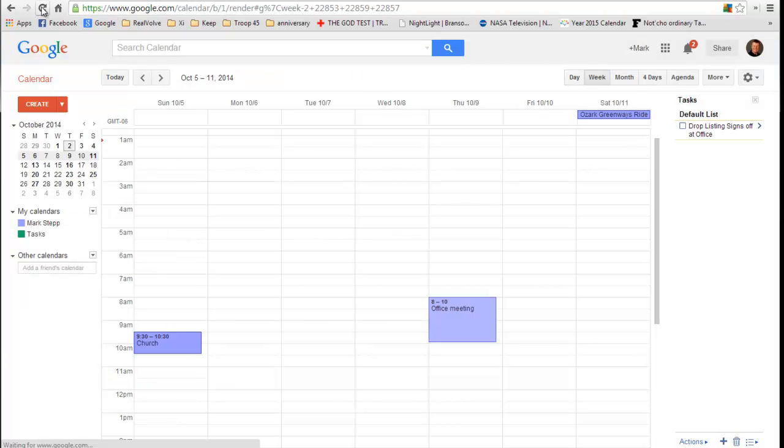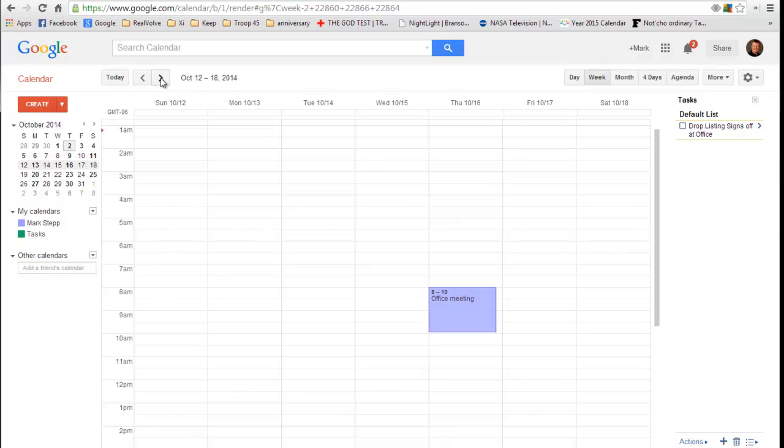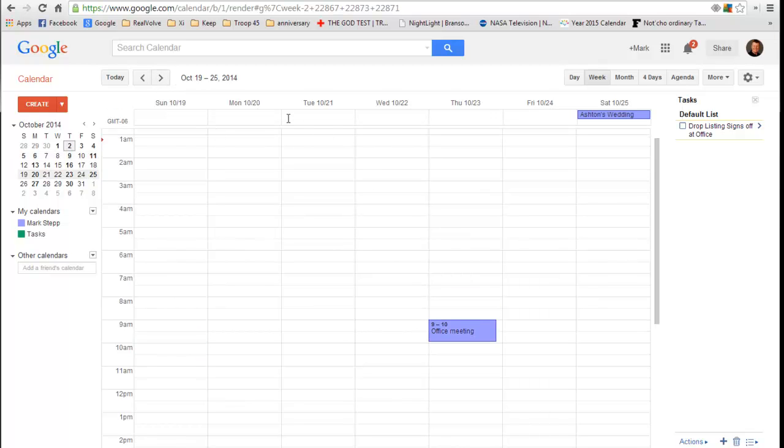If I go back to Google, refresh the calendar just so that I've got a refresh screen, and I click through here, if I look at the 23rd, again, it's been updated automatically. How sweet is that? Very nice.